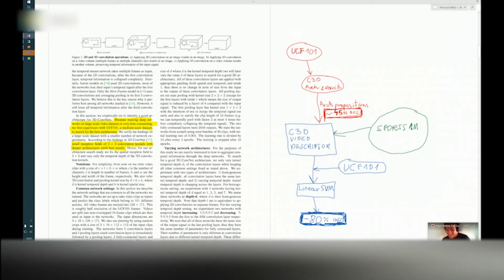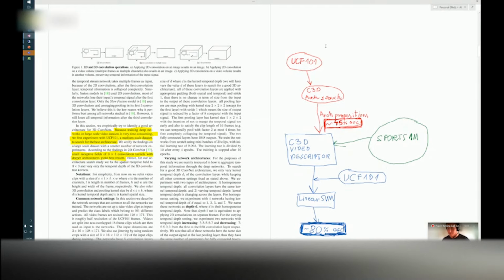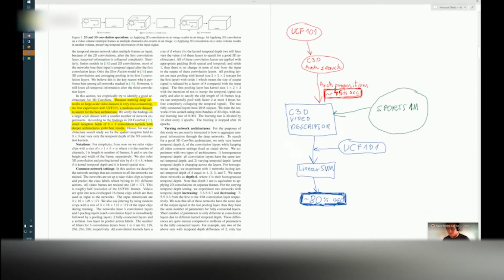So they started off with UCF, not going to the biggest possible datasets from the very beginning. They did an architecture search. They tested out different kernels, different architectures, deeper networks, more shallow networks, and so on. They came up with a couple of architecture proposals, and the best ones were achieving around 45% accuracy.